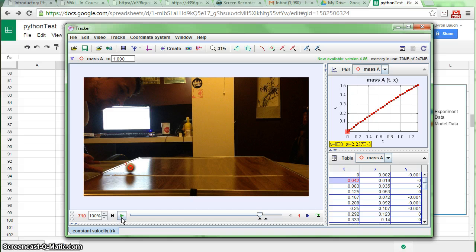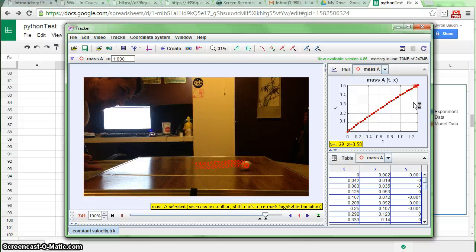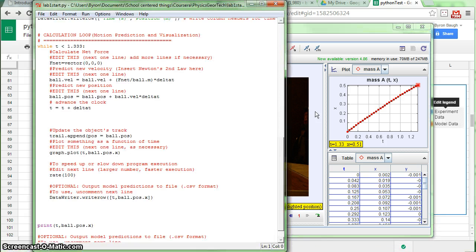Okay, so let's play this. As you can see, it stays fairly constant up until the end where it starts to slow down, and it takes longer to move a shorter distance. This table we have copied and pasted onto a spreadsheet, and we will show that versus the model data that we have acquired on the thing I'll show you first, our Python program.